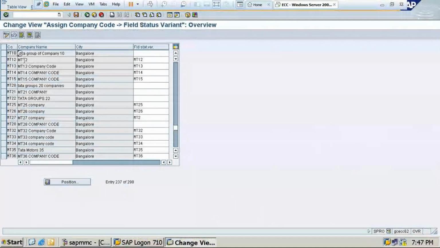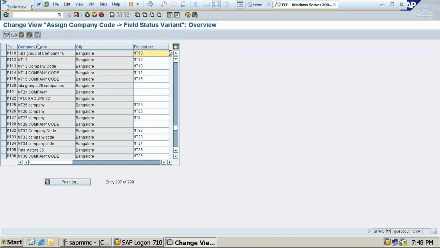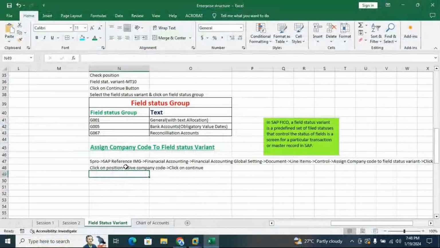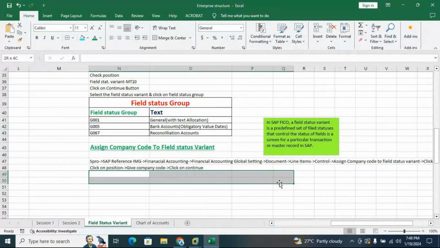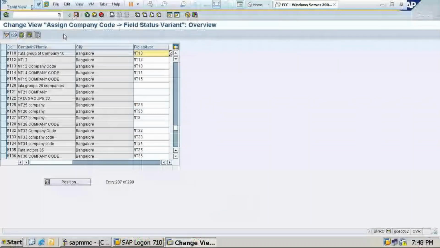After this, come here and give the field status variant. You can choose the one I have already created. I have created MT10. You can see here this has been done. Just select this and save. So company code, company name, city and field status variant.